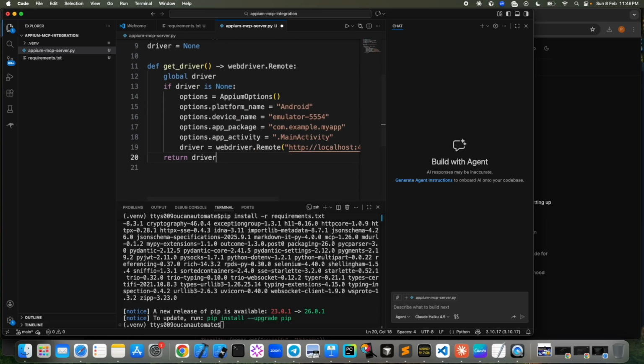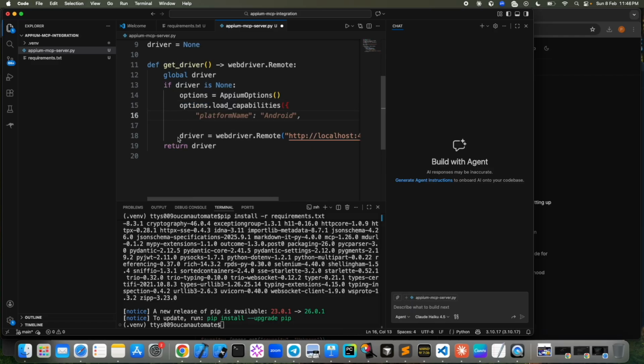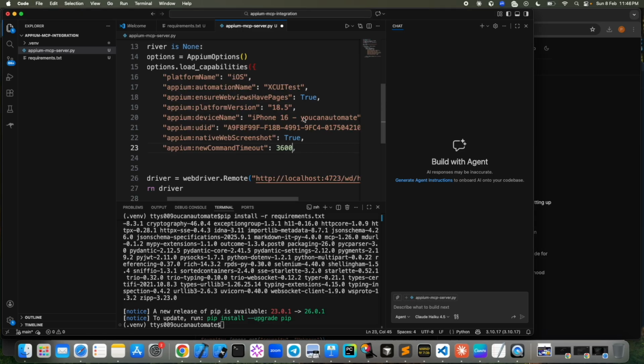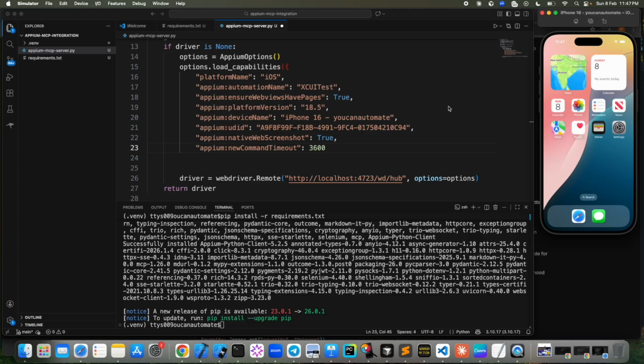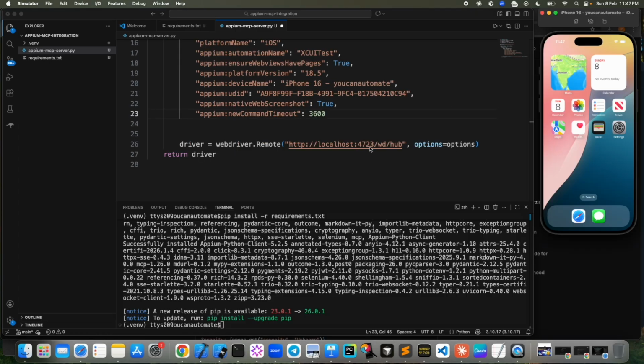This is providing me default settings, but I am going to work on the iOS platform. That's why I'll copy some of the capabilities for iOS. I'll write options.load_capabilities, and I will copy all the capabilities which are required here. See all my capabilities here. I've mentioned the XCUITest and platform version, and the device name, UDID, everything. This is the simulator details I've provided, and this is the Appium server port number. Here I need to run my Appium server.